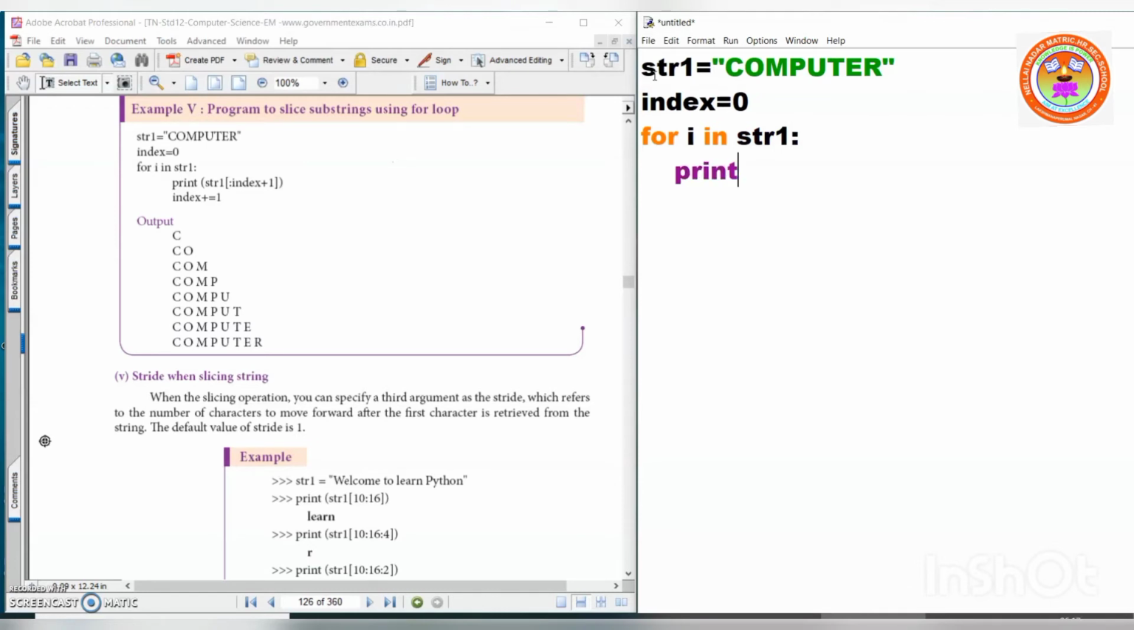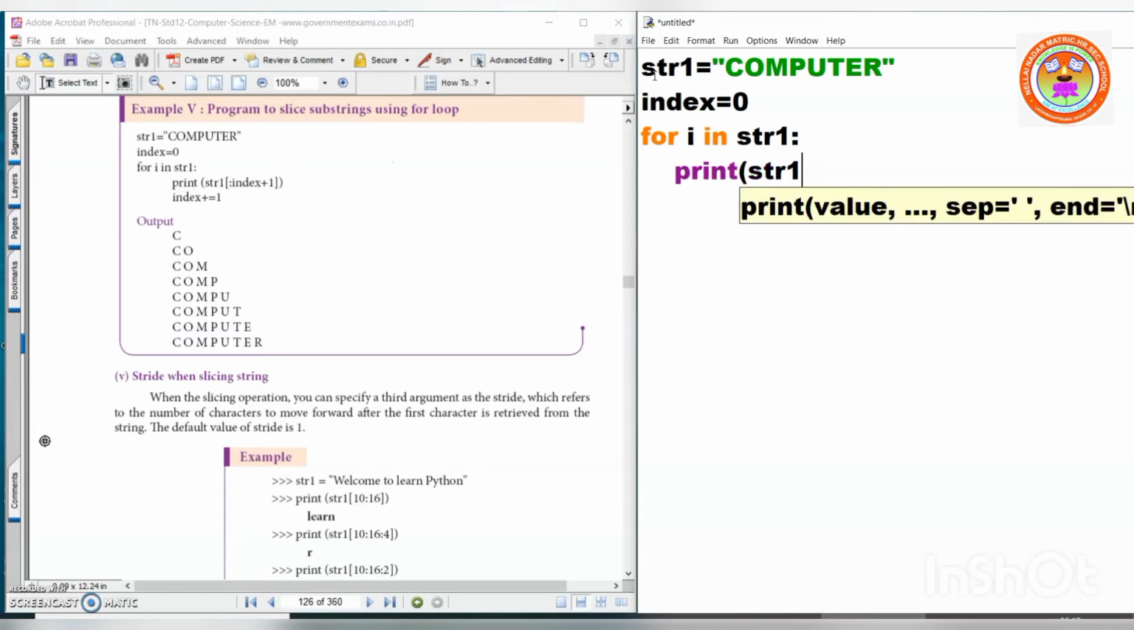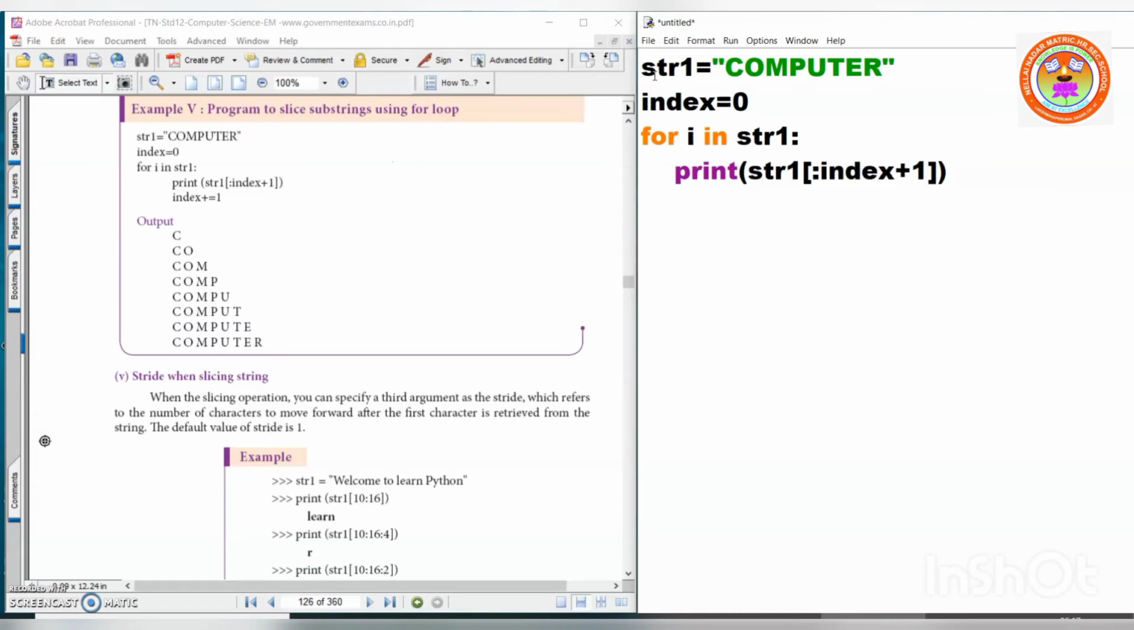What you're going to do, you're going to print bracket str1, index, that is array bracket, colon, that is starting with 0, index plus 1. You know, index you fixed 0, right? So index plus 1 is, first time it will print 0 and then 1, like that. Index plus equal to 1. You are incrementing the index value.